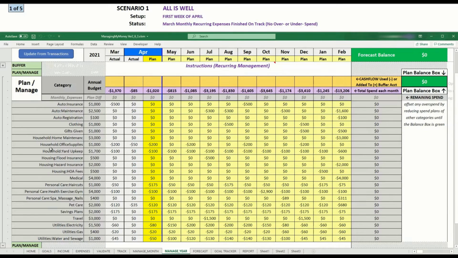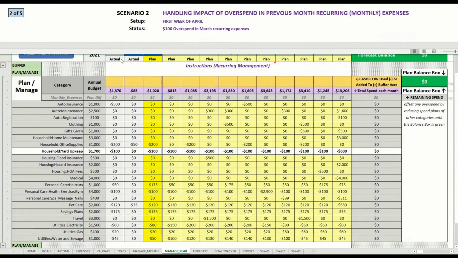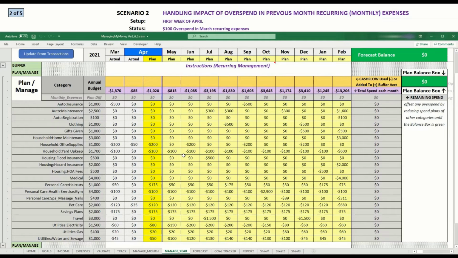Now let's look at a second scenario. And this one is going to be slightly different. In this scenario, we're going to be looking at the impact of an overspend in a previous month. The recurring monthly expenses like groceries, eating out, things like that, are typically handled in the weekly monthly expense planning session. But in this case, we're going to say that we overspent.